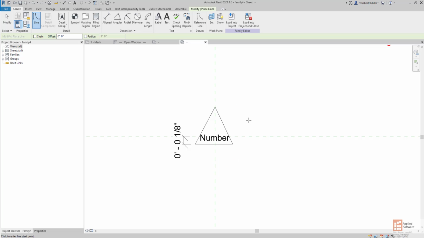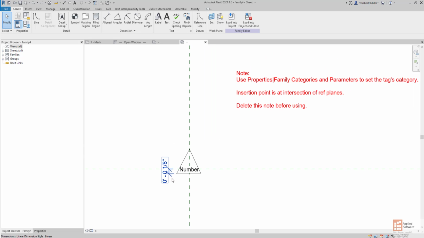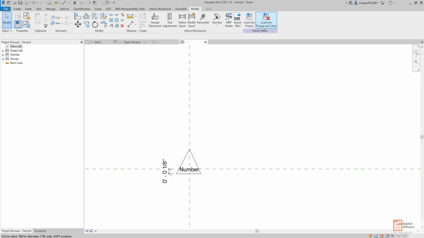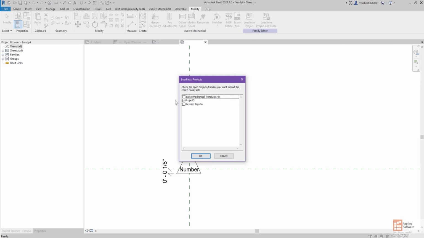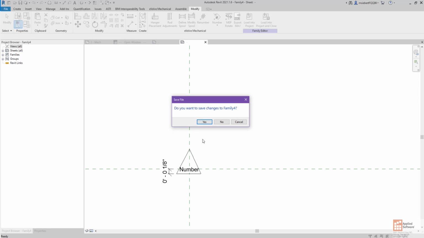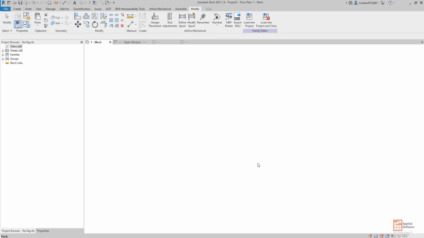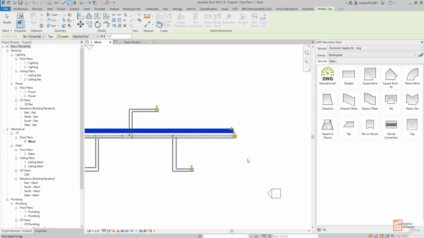So once I have that done and get rid of all my dimensions, now what you're going to be able to see is I'm going to get rid of my tag and I'm going to load it right into project, into my project 3 file. Okay. So I'm going to come in here, say yes to saving it, and I'm going to call this rev tag and just save it to my desktop. Now I have that done.